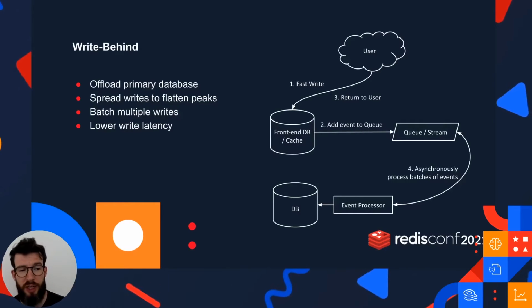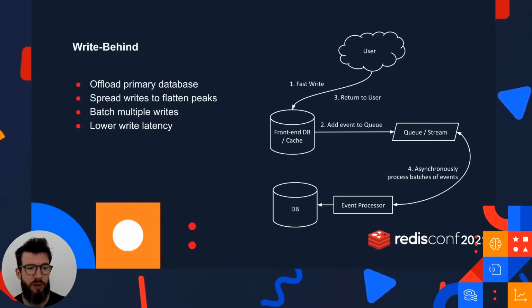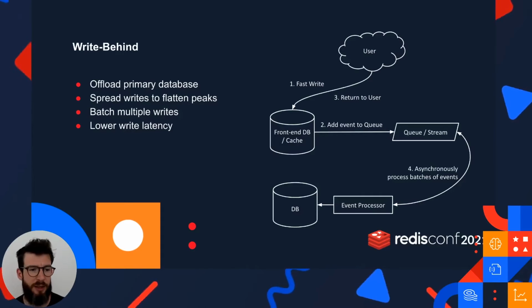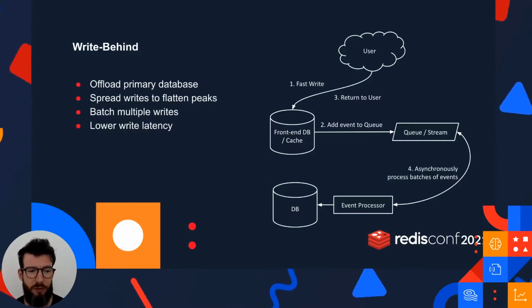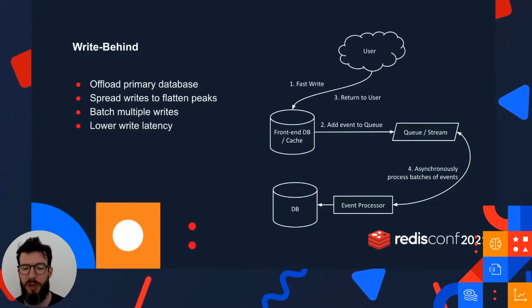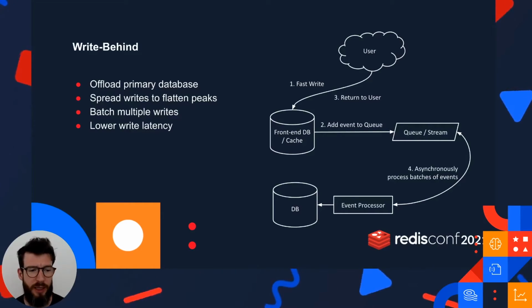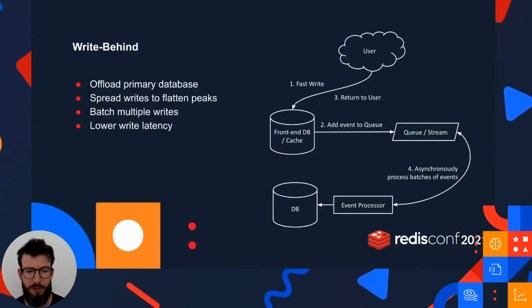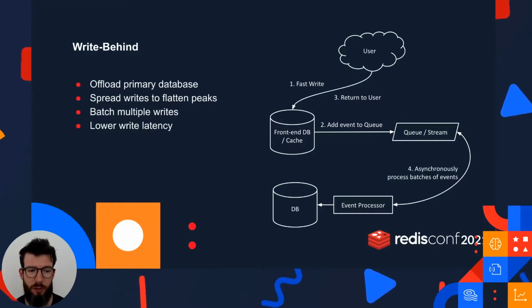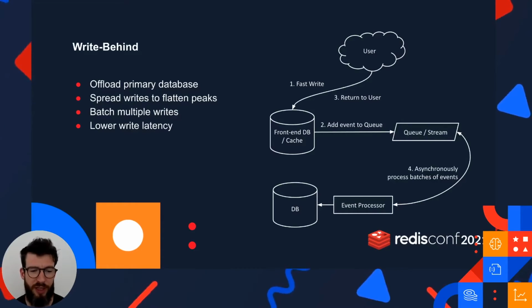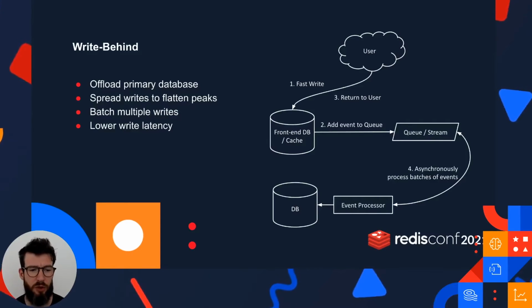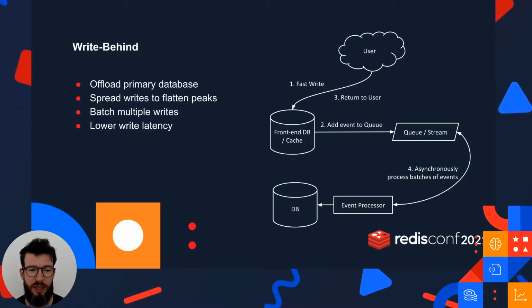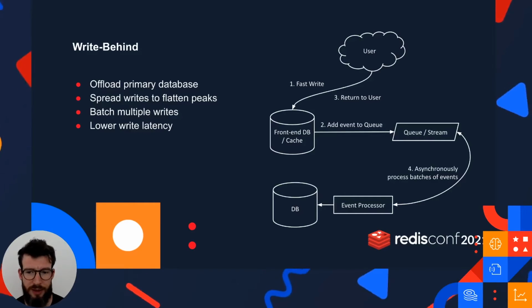A last use case that we see coming up quite often is Writebehind. Writebehind is a caching strategy. It's often used to offload your primary database, to spread the writes to flatten peaks, for example, on a Black Friday, to batch multiple writes. Several updates that happen in your front-end database can be batched into one single write into your typically slower primary database, and effectively in that way your application can also experience a lower write latency.